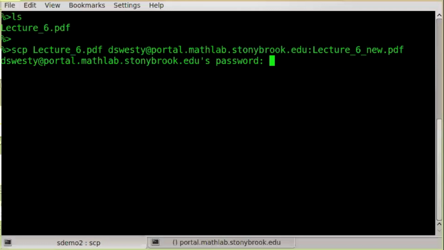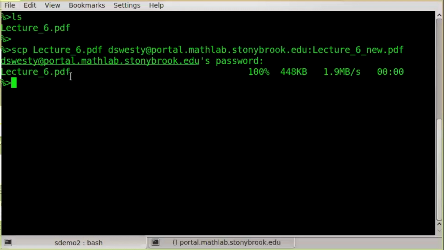Okay, when I type that, you notice that I didn't see any characters when I typed the password, and that's because you don't want someone looking over your shoulder seeing your password. And I got this message down below here that told me something about what occurred. It told me the name of the file that was transferred. It told me that 100% of it was transferred.